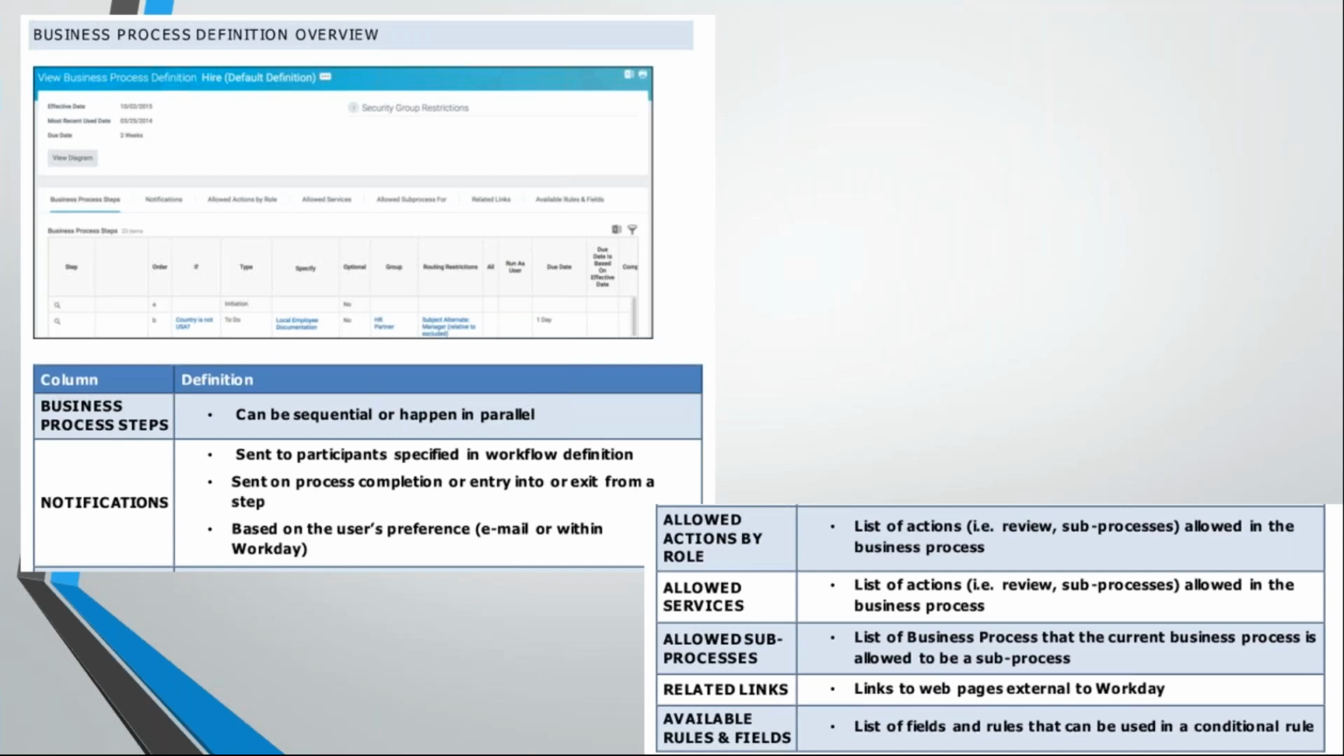So terminate Workday account is a service being delivered by Workday, and you will see those services can be added in hire, or maybe in termination. You will see what are the other services that you can add in this business process.